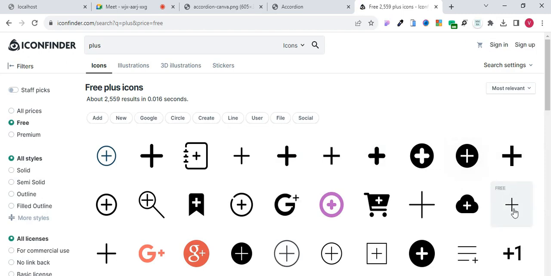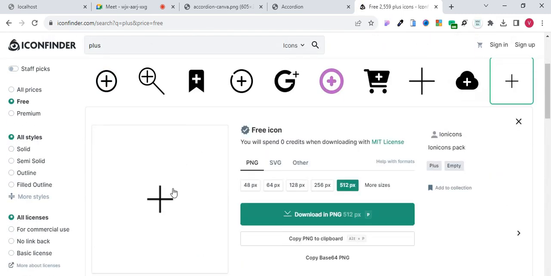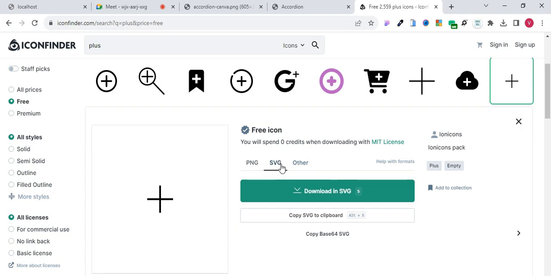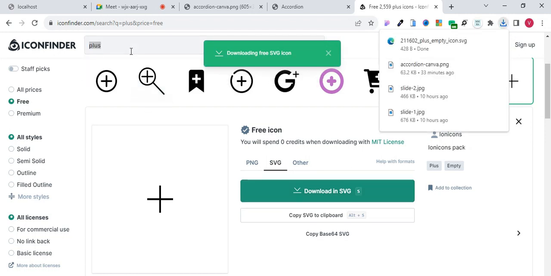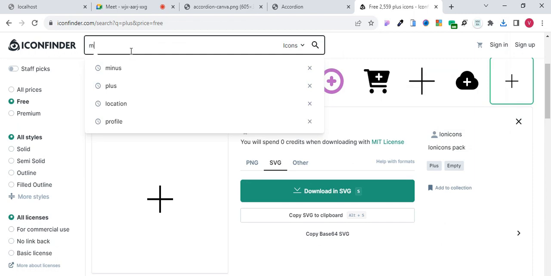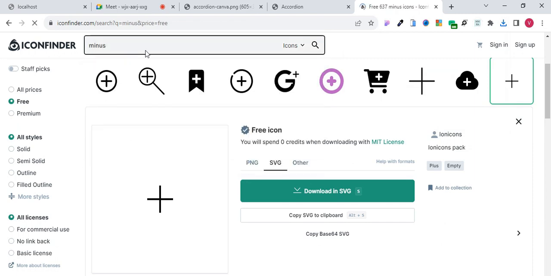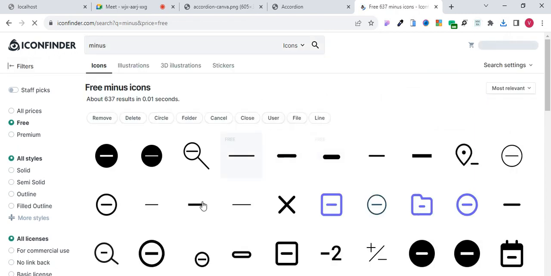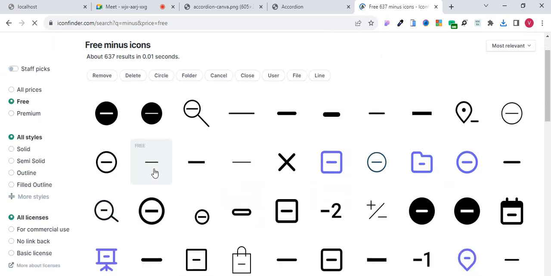So I would use this really slim one. I think I like it. I would use SVG. Yeah, I use SVG. So I'll download it. This is plus. I'll search for minus as well. Then I'll get minus, which is, I don't know, I think this is fine as well.